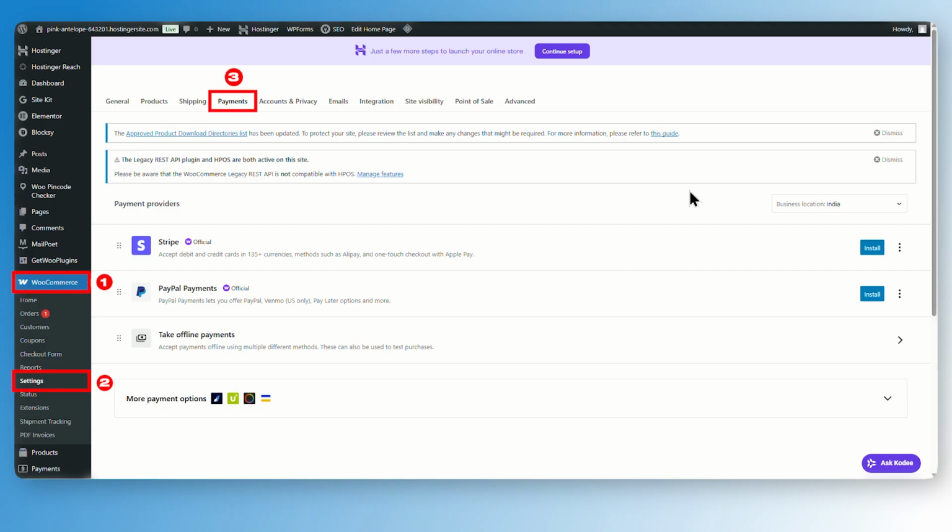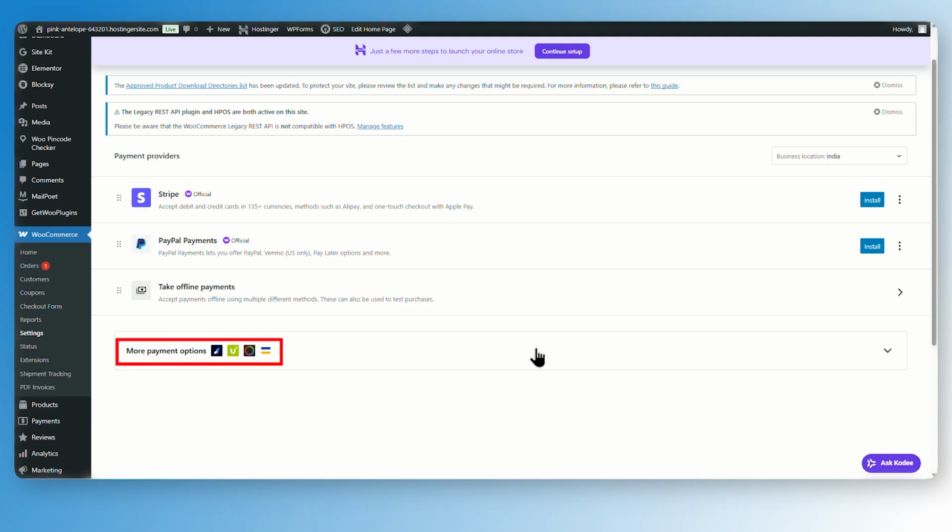Next is Razorpay. For Razorpay, click on settings in WooCommerce and click on payments. We have not properly set any payment method yet. Here you see more payment options available. Popular payment providers are on top, like Stripe and PayPal. But we have already signed up as a Razorpay payment gateway partner, and we got approval from them.